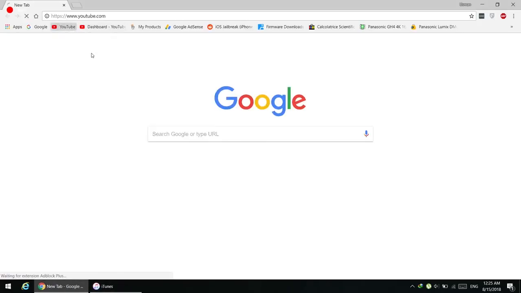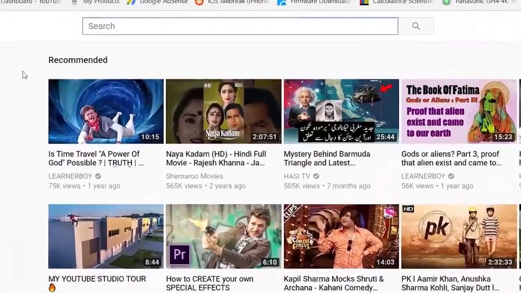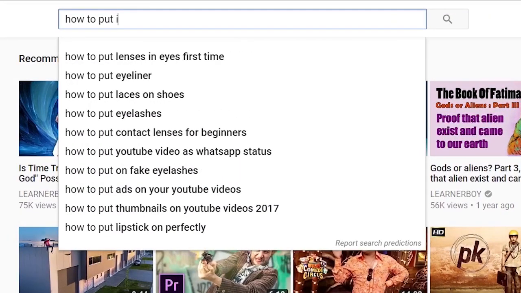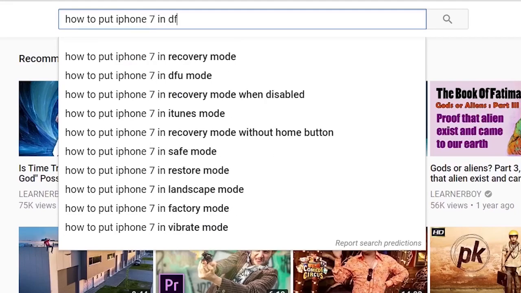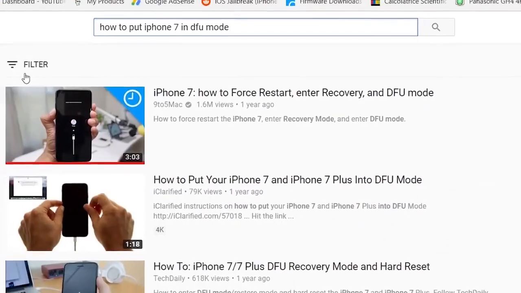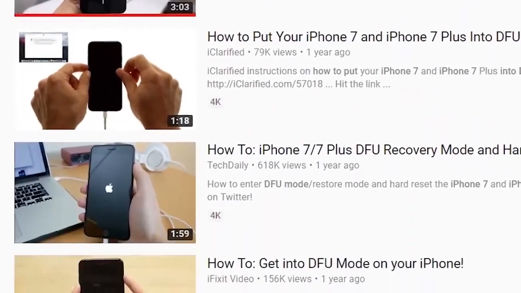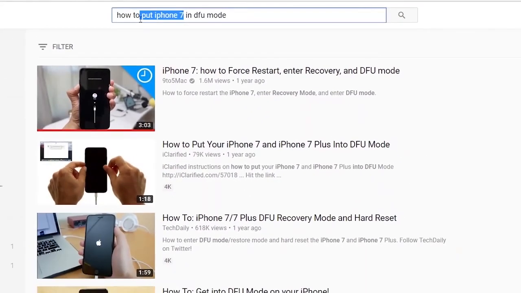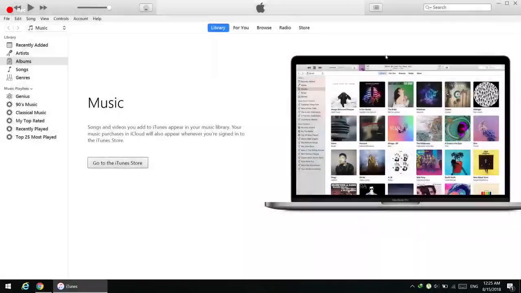So for that, just open YouTube and search for it, like how to put iPhone X into DFU mode. Like I have an iPhone 7, so I'm going to search how to put iPhone 7 into DFU mode. You will find a lot of videos here, so just follow any of the videos to get your phone into DFU mode. It's not difficult, it's just a trick of volume, home and power buttons to put the phone into DFU mode.